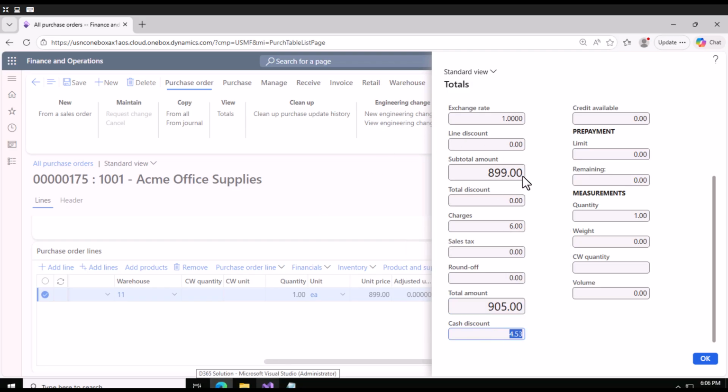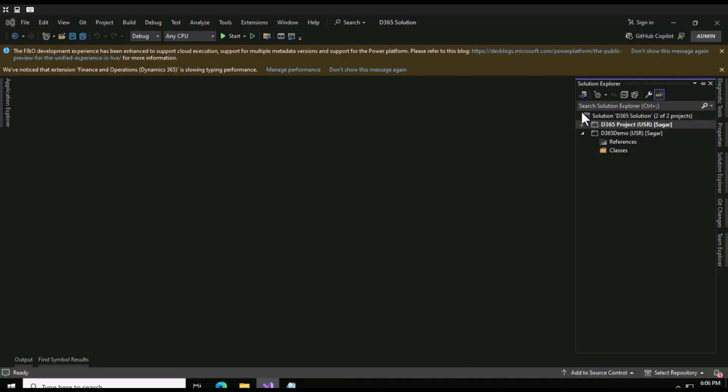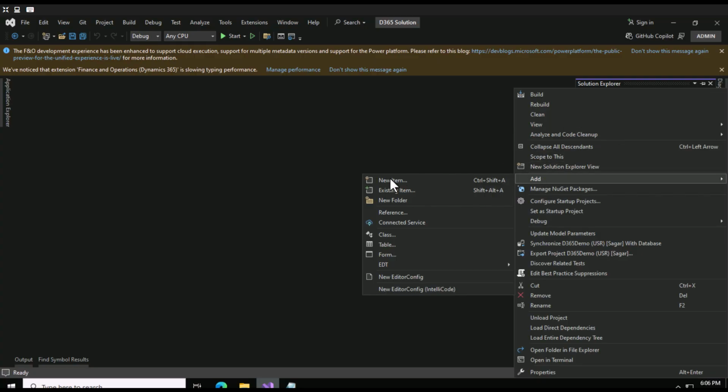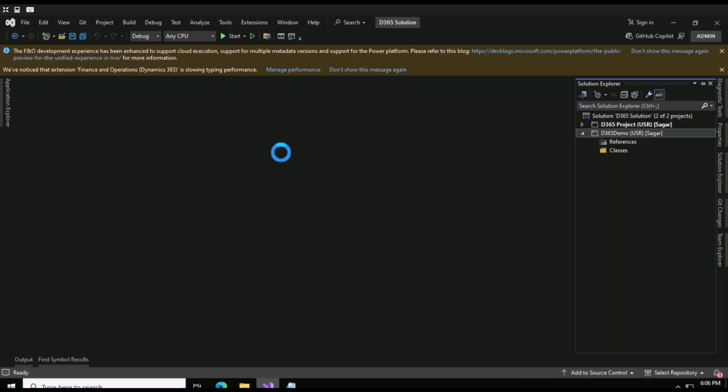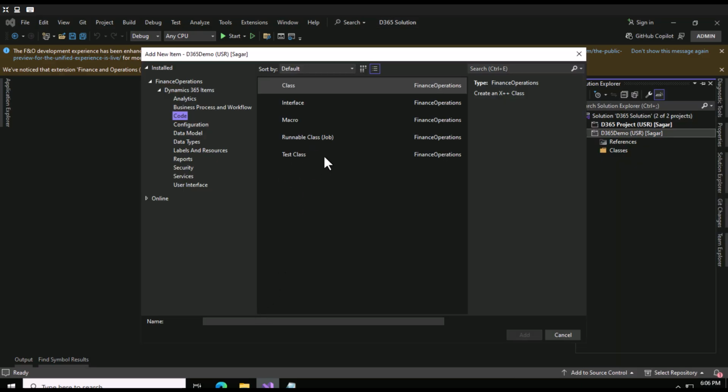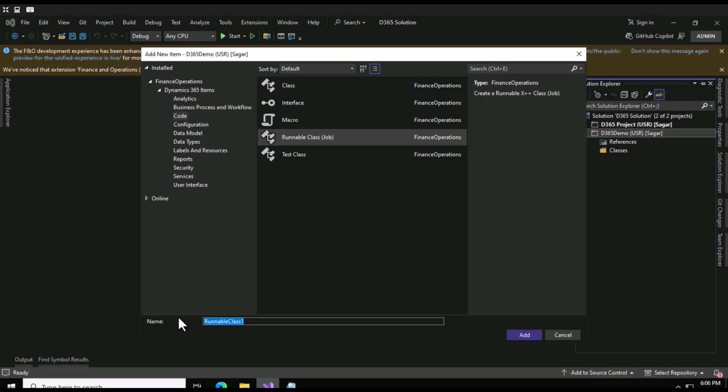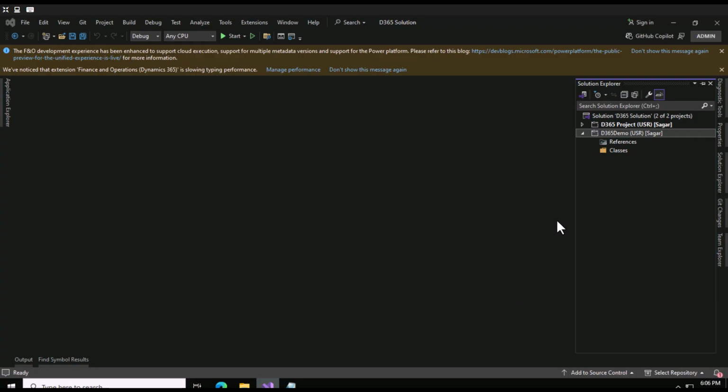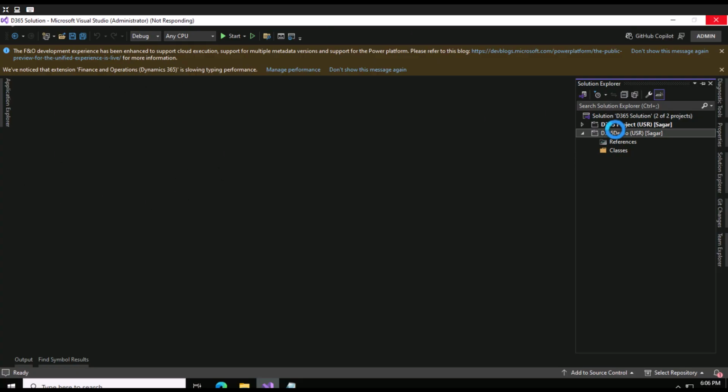Now let us see, if you want this particular value using your code, how you can achieve this. For that I'm going to create a runnable class. I'll click on add, we'll go to class, and create a runnable class. I can say CalcPOTotal and I will click on add. I will wait for this class to get loaded. In the meantime, let me tell you.